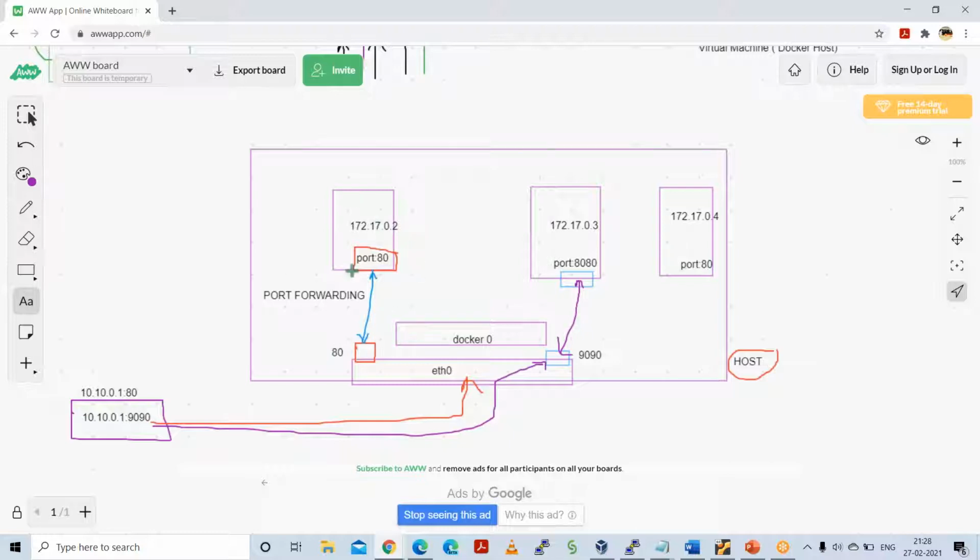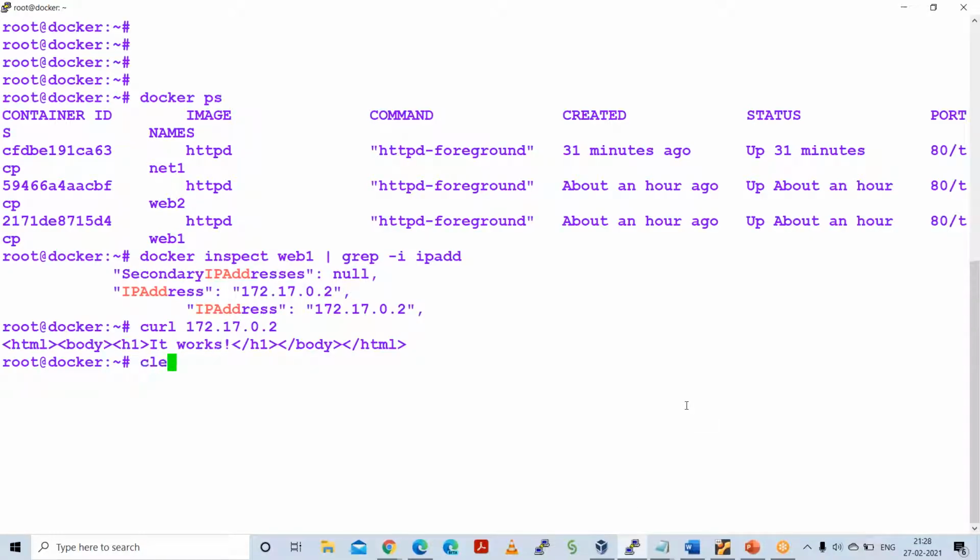Now I want to show you this, guys. I am going to create one container and map the port number of the container with the host port. Everyone will try to access this from the outside. Let's see whether it works or not. So let me go back to my machine.